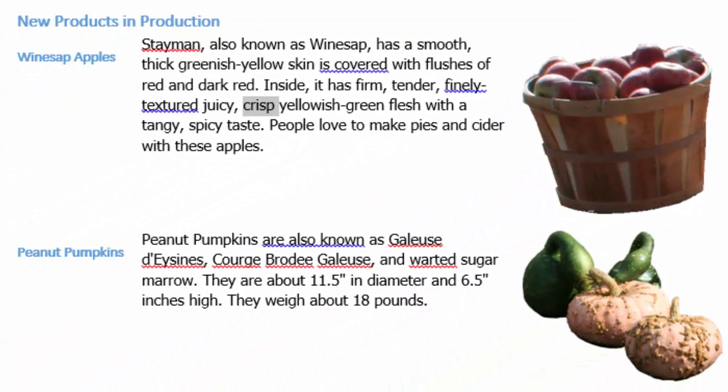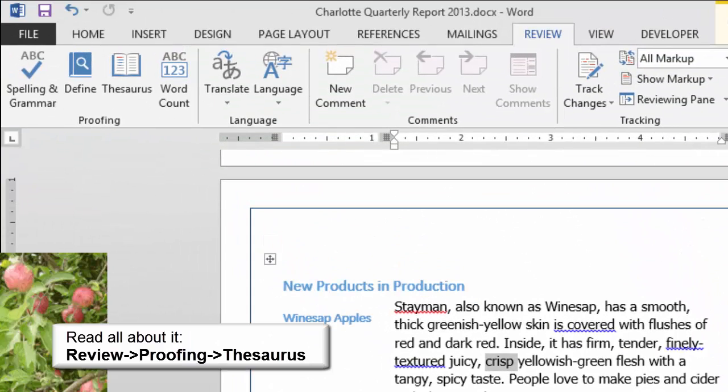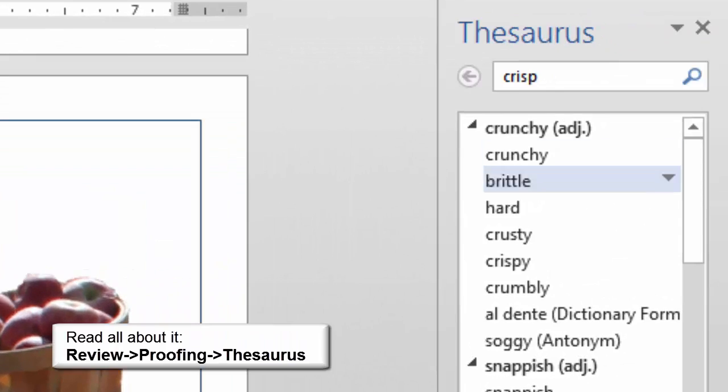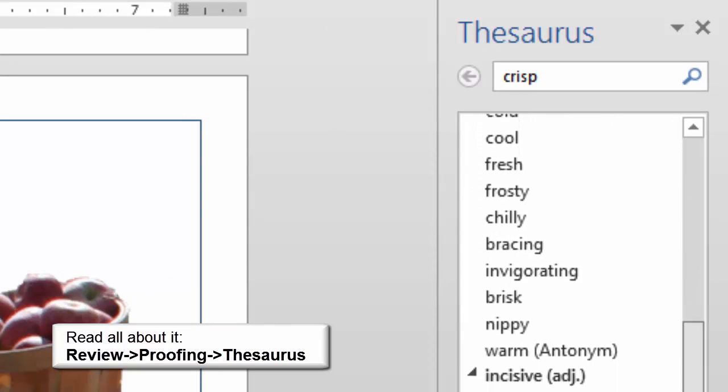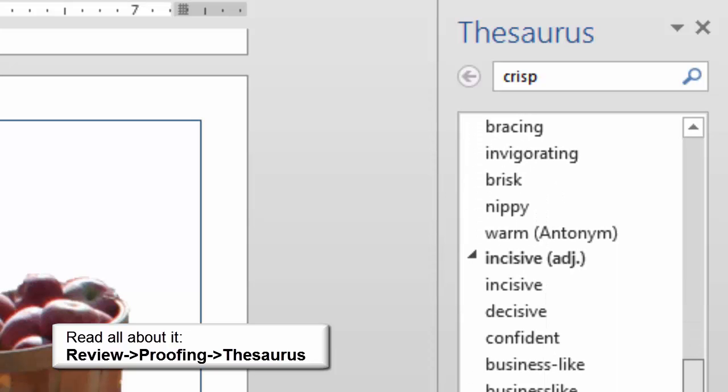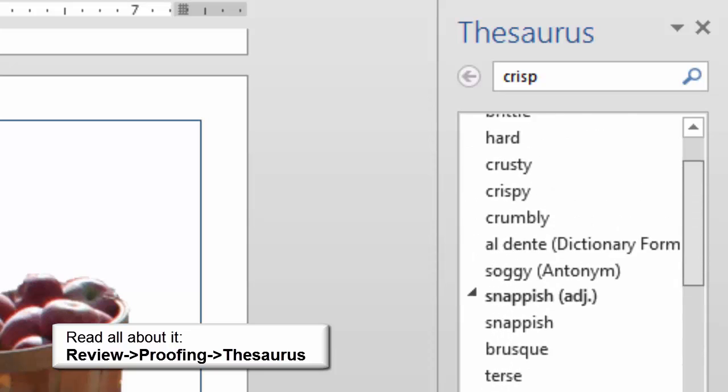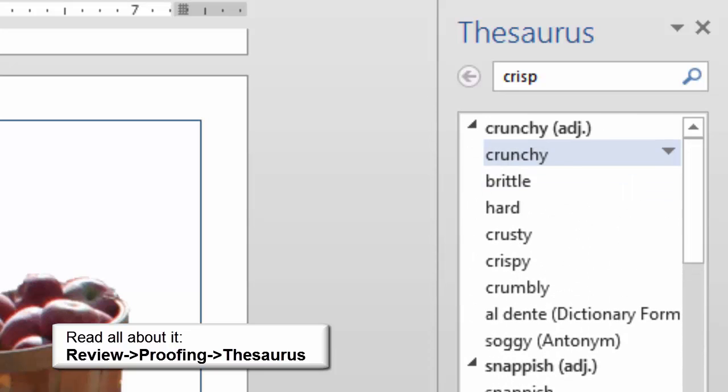A dictionary or an encyclopedia sorts words alphabetically. A thesaurus groups the words together by their meanings. Select the word crisp. Go to Review, Proofing, Thesaurus. What do you see? There are 3 groups of words in this task pane. The words that are similar are called synonyms. The words that have opposite meanings are called antonyms. And there is another group for related words.